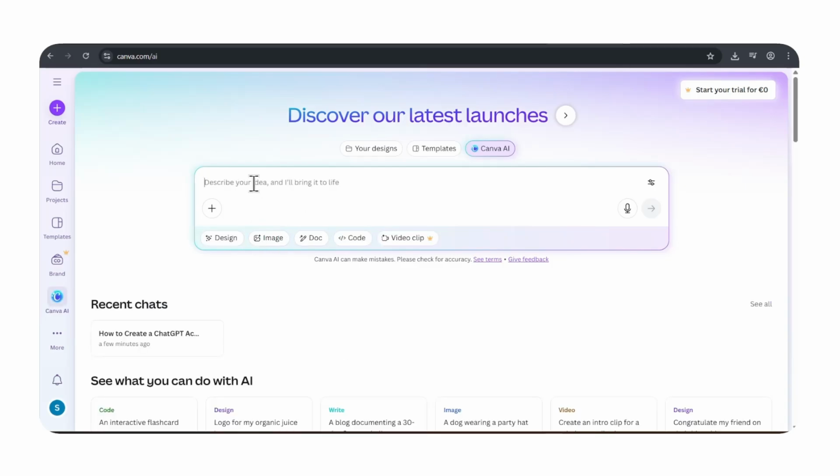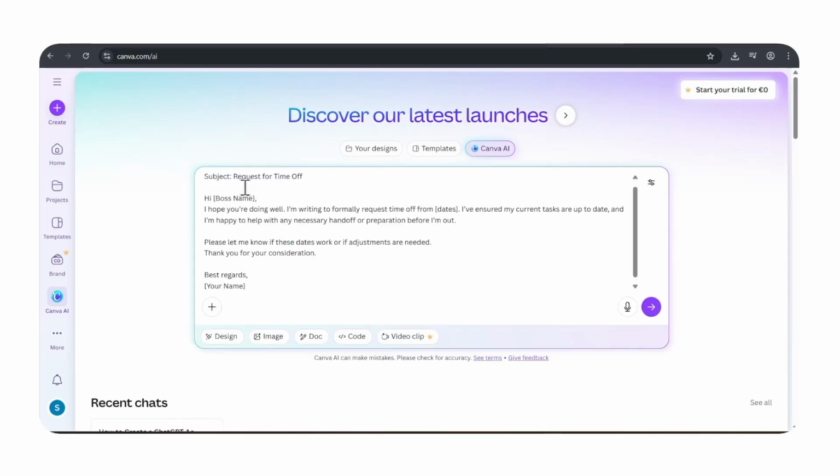It also allows you to create or rewrite content fast. For example, you can ask, can you rewrite this and make it sound more casual? Me and the boss get along well. It's great for captions, emails, scripts, product descriptions, anything really you need written.